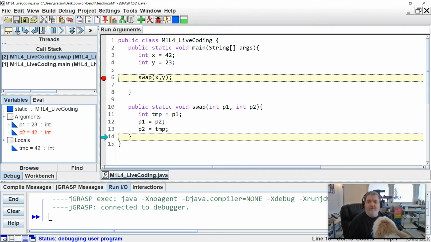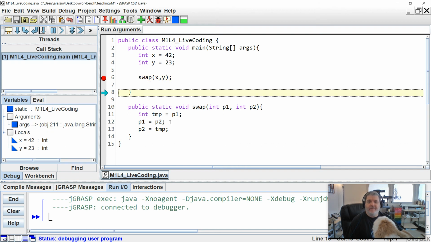There we go. But when I return, okay, so the activation record for this method goes away. I'm left only with the activation record of the main, and X and Y have not been changed. Okay, so that's the problem we had. And now what I'm going to do is I want to go beyond this.